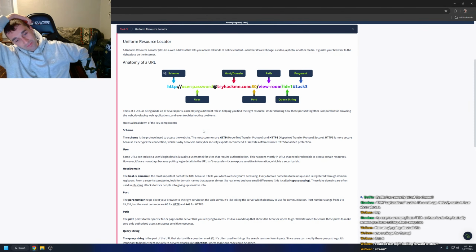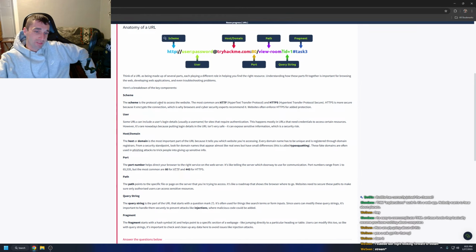Here's a breakdown of the key components. The scheme. The scheme is the protocol used to access the website, and the most common are HTTP. Everything's HTTPS now. I don't think you can even find an HTTP website anymore.